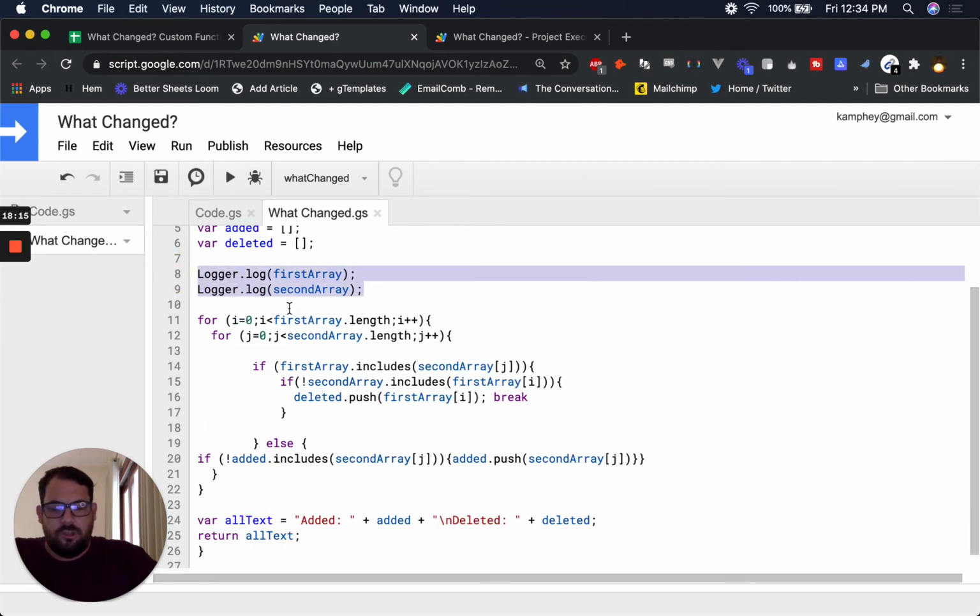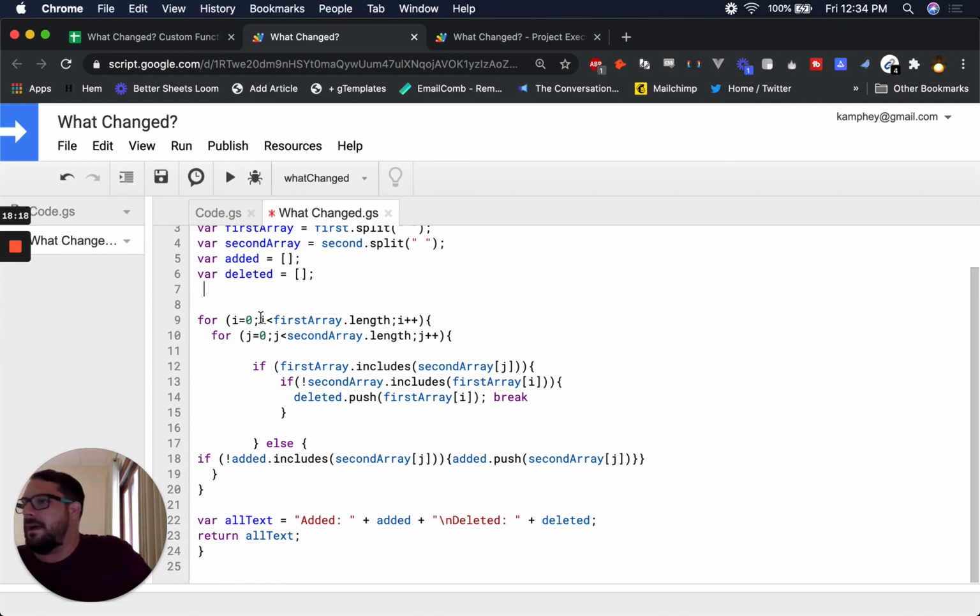Let's take out this logger first off, because we don't need that anymore. And we say if first array, two equal signs, is equal to second array, and we're going to return nothing changed. Okay, we're going to end there. Now it's going to go through that before it goes through this. And it's going to say nothing changed here if they are the same.